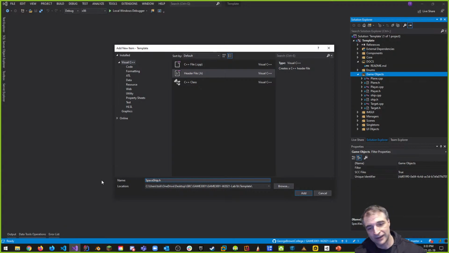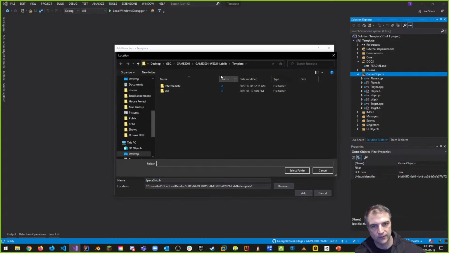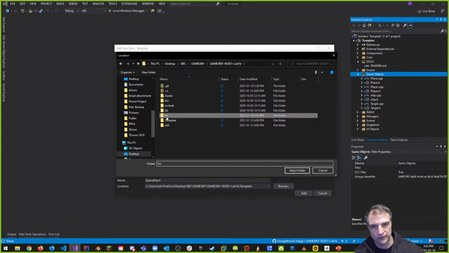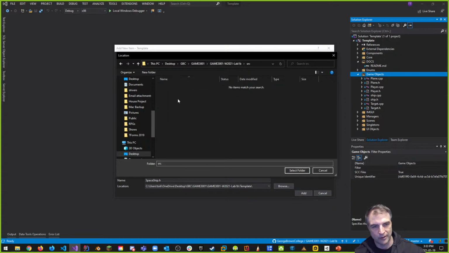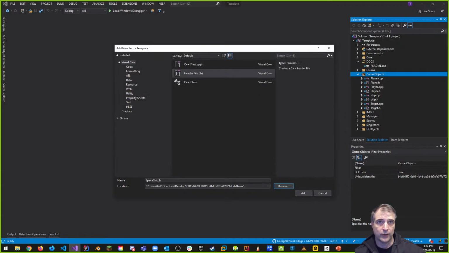It can't go in the template. It has to go in the src folder. So I'm going to browse into the src folder. This is where the source files are for our project, which I talked about before, not the template. If you add it into the wrong spot, like into the template by accident, then it won't connect properly to your project. So I'm going to add spaceship.h to the project. That's what I'm doing, right? That's okay.